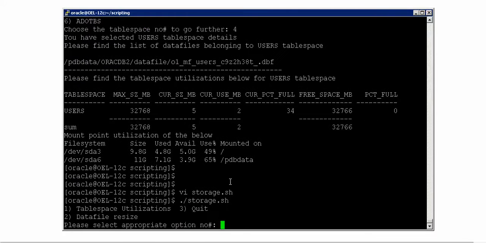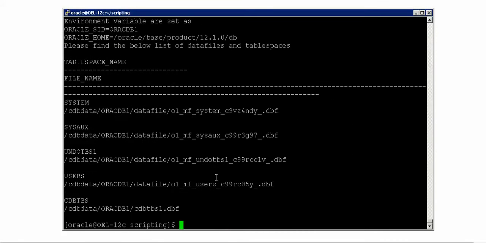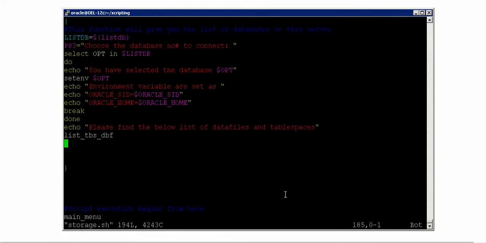Storage, and then select the second option. It is asking the first one, that's fine. Now from the first one, it is showing you the list of table spaces and data files, right? Perfect. I understood, the functionality is going on fine.